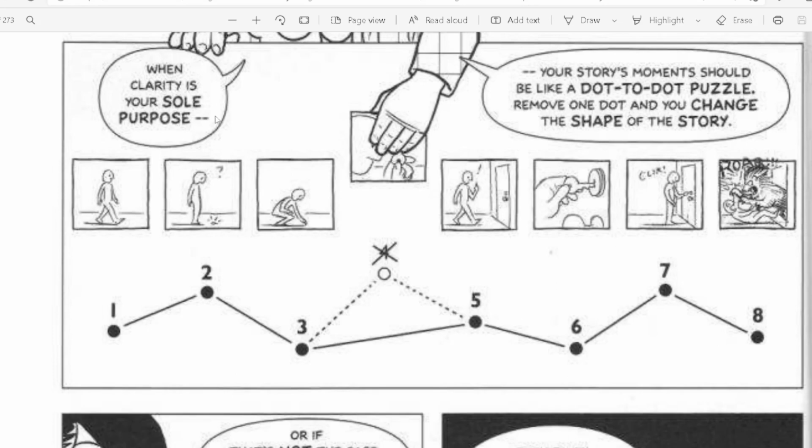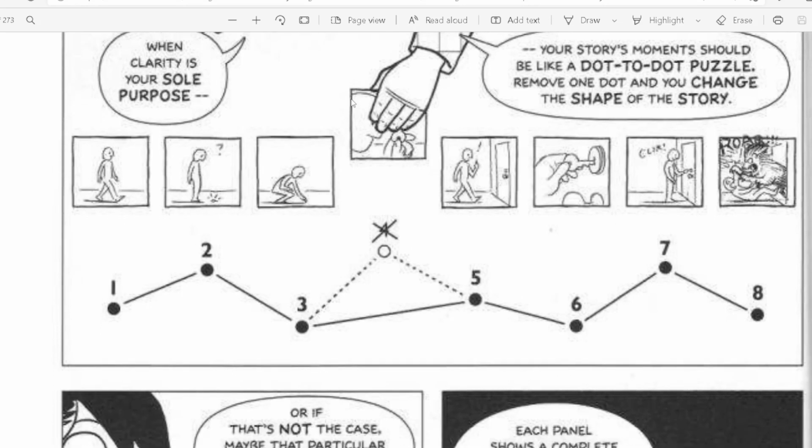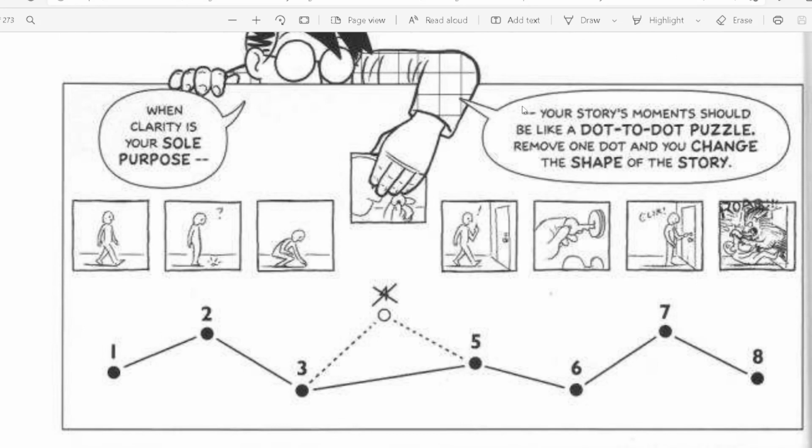When clarity is your sole purpose, your story moments should be like a dot-to-dot puzzle. Remove one dot and you change the shape of the story.